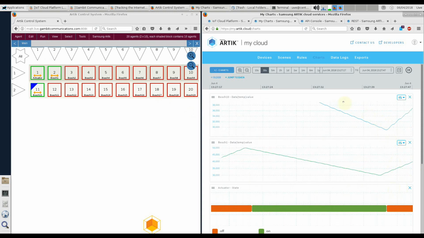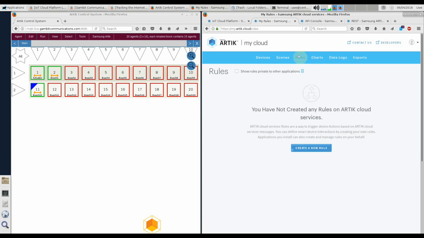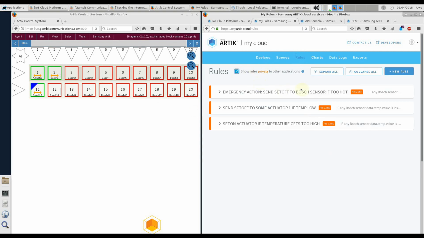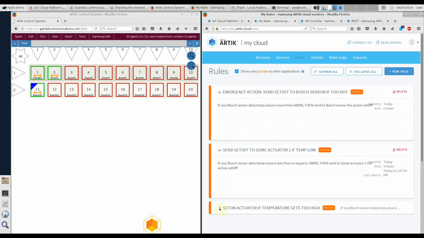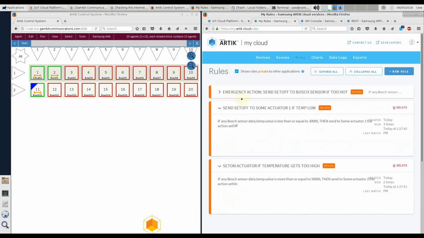What is driving these state changes? Let's look at the Artik rules that control the devices. You need to click on Show Rules Private to Other Applications since they were created through the API. The bottom two rules control the steady state of the control system. They decide when to turn the actuator on and when to turn it off.